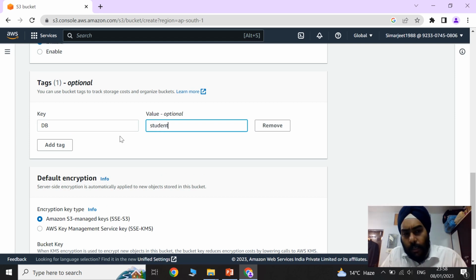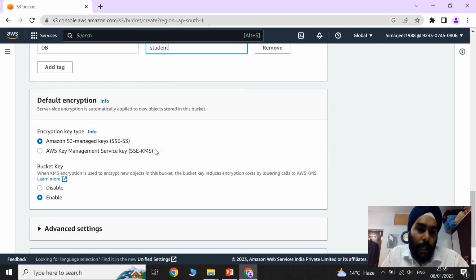So you can create more than one tag, but tags help you to track storage cost, which particular bucket is being used more, which particular bucket is being used by which particular process more. So in order to organize your bucket, and in order to track your storage cost, you can provide a tag. So I am providing a tag here.